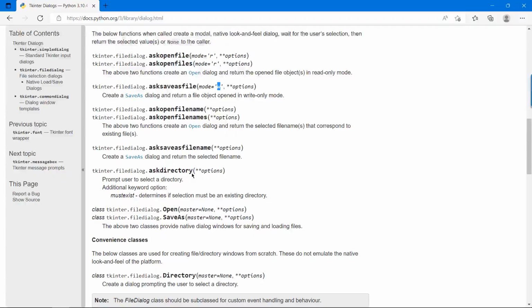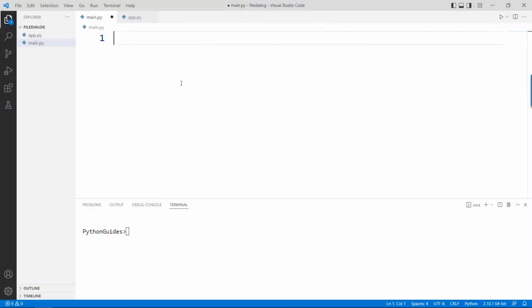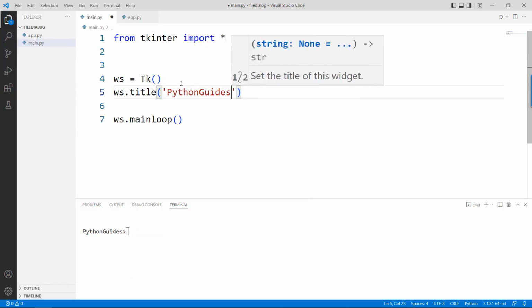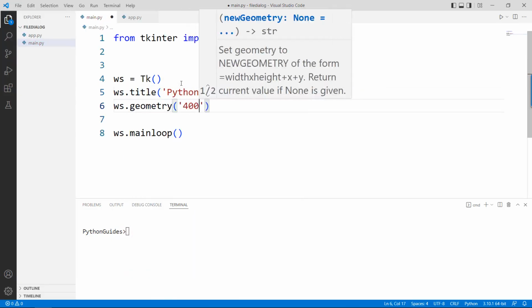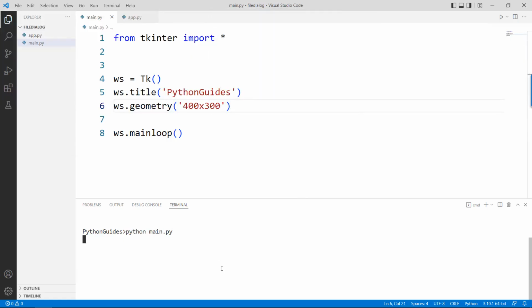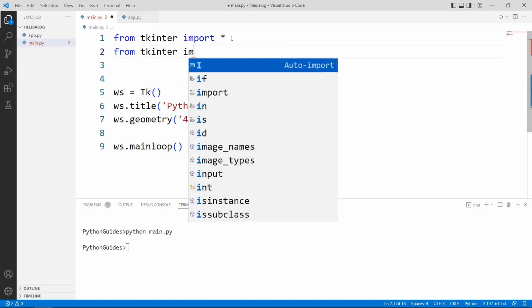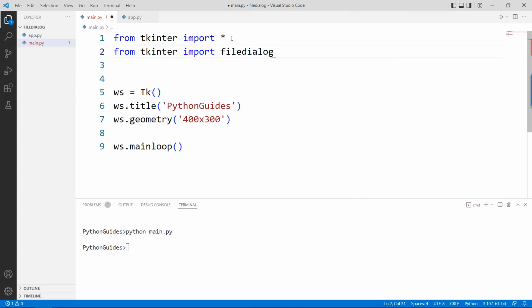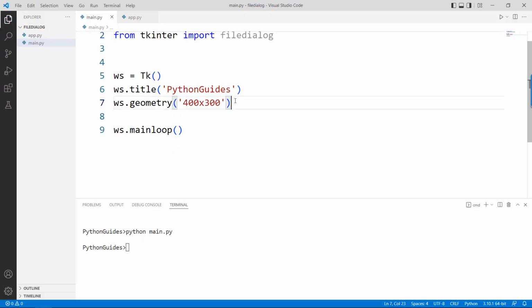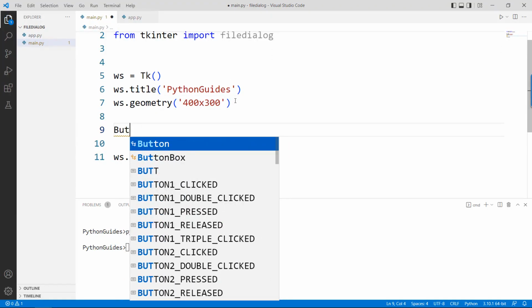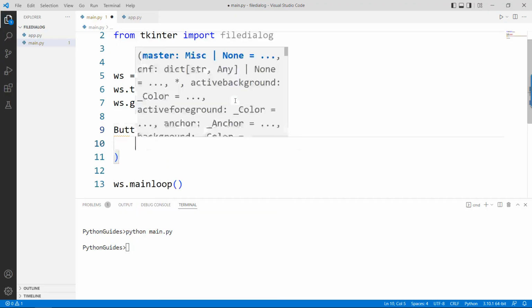So let's go ahead and do that. First of all, I'm going to create a window. Now, in order to create a file dialog box, I have to first import filedialog: from tkinter import filedialog, and then I have to use the file dialog. Let me go ahead and create one button as well that will trigger the function that will open the file.